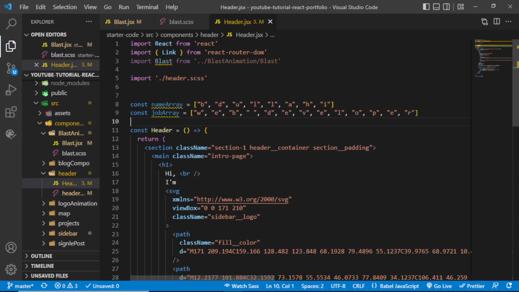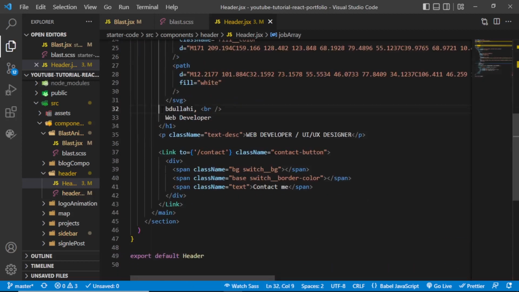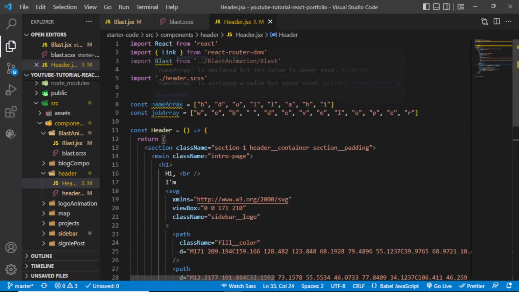So basically this is what we are going to have. Instead of hard coding the two values, which is the name and then the web developer right here, we are going to iterate over these arrays and dynamically add the text and then the web developer. That way we will be able to add the hover effect on each single character in order to achieve the same thing like the original website, the original portfolio that we have.